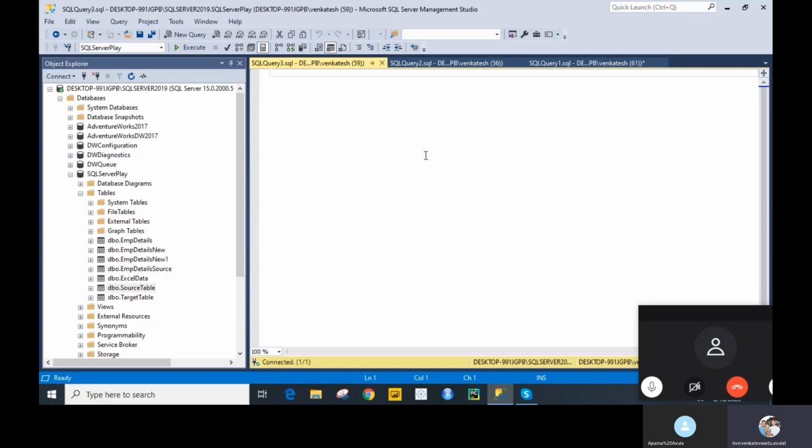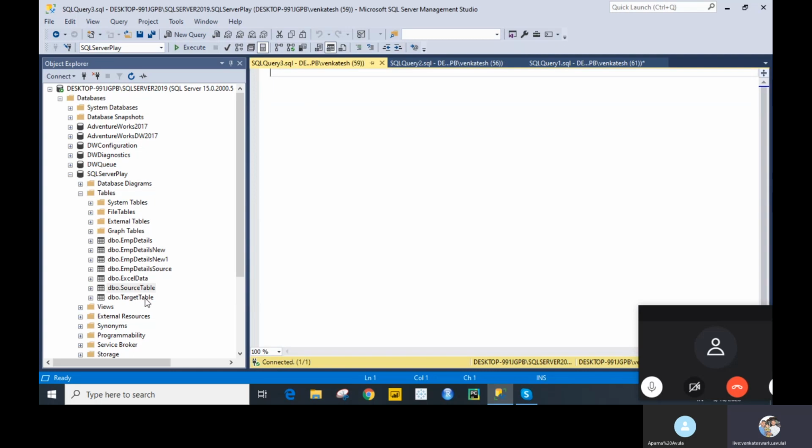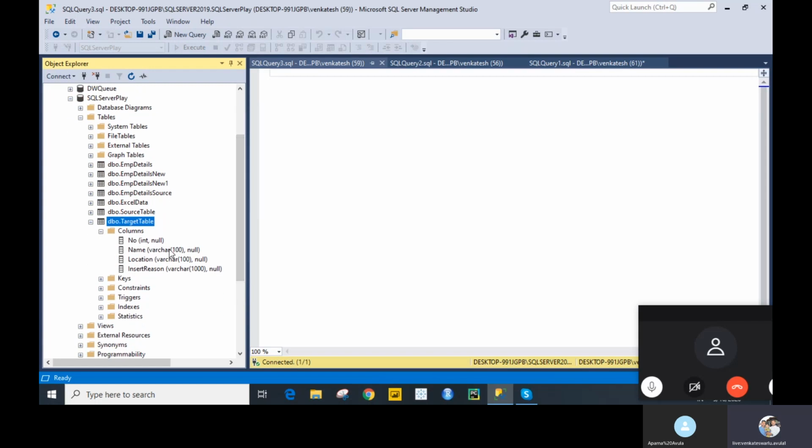And we can also use the import export option, which is available in SQL Server, to insert the data. So there are a number of ways to insert data into a table. First, let me show you the target table where I'm going to insert the data. And this is the target table, where I have the columns number, name, location, and insert reason.